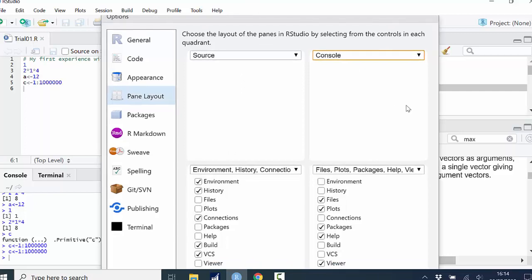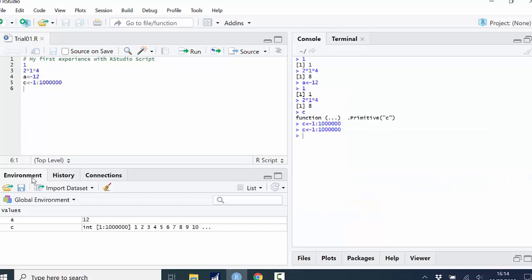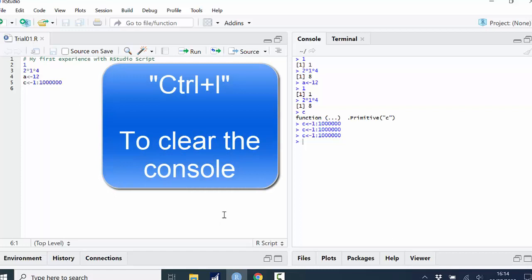Once I've done that, I'll just click on enter, and you will see that now my console is in the top right. Since I'm not using the plots and all, I can minimize it. Since I'm not using the environment, I can minimize it, and I can continue running without any hindrances. It usually makes it easier for me.